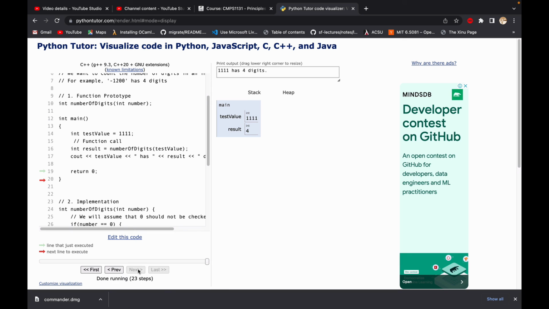Okay, so that's it for this unit when it comes to functions. In the next section, in the next unit, we will discuss object-oriented programming. In other words, how do we create our own types? I'll see you in that unit.